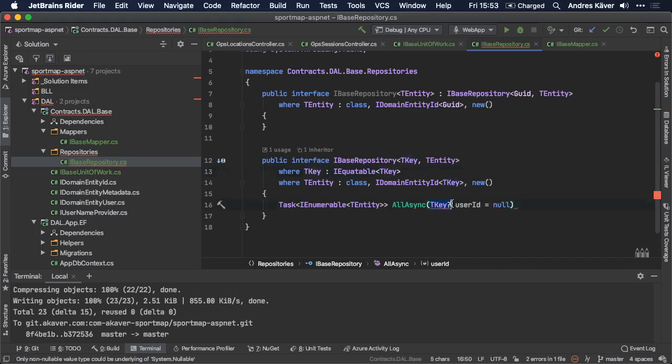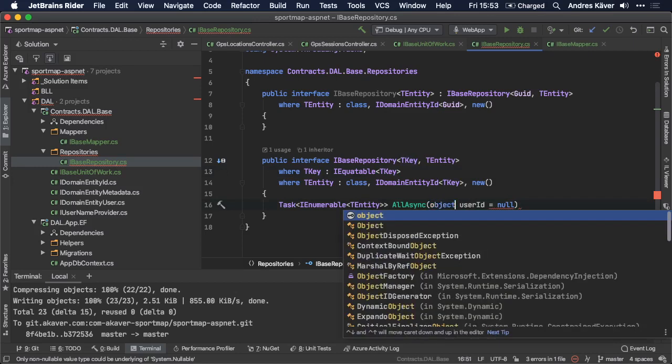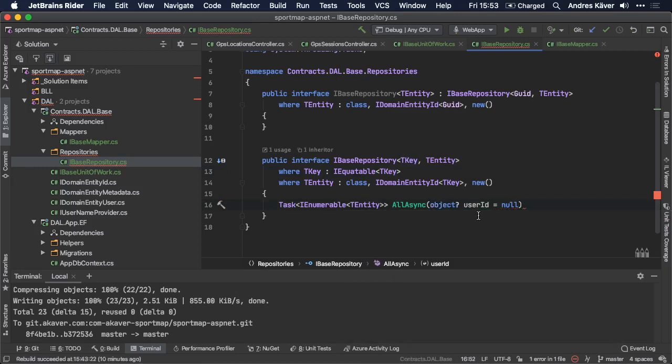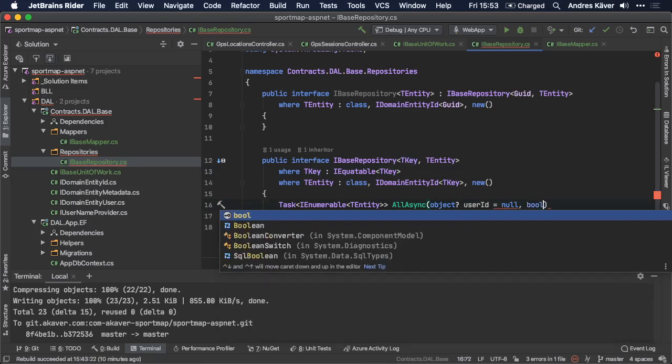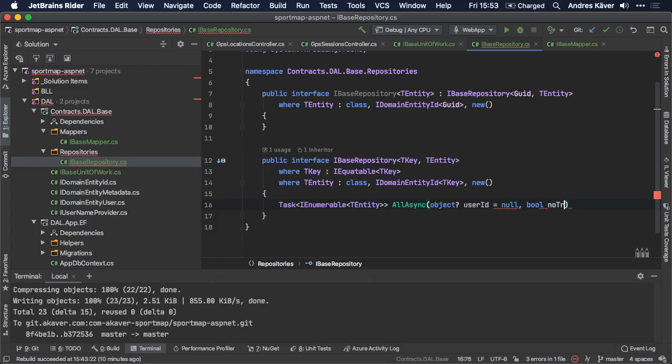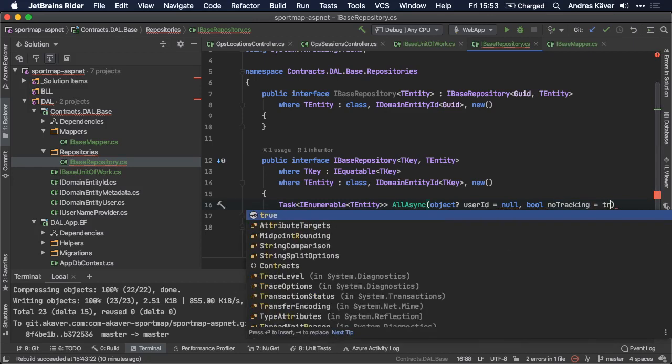And I can do something like this instead. And I will just use object here. The next thing I want to do is pool, no tracking equals also true.